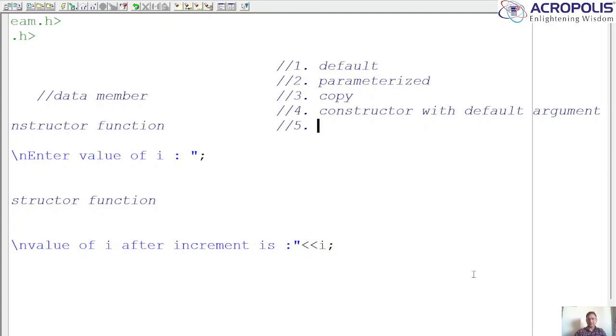In the next video lecture, we will cover dynamic constructor and the types of constructor.